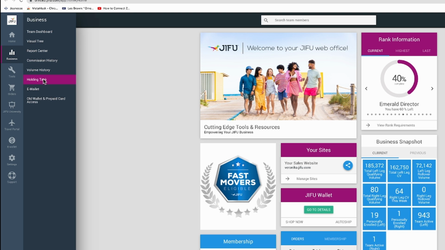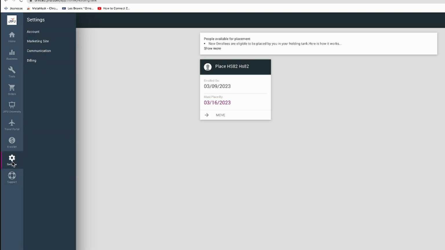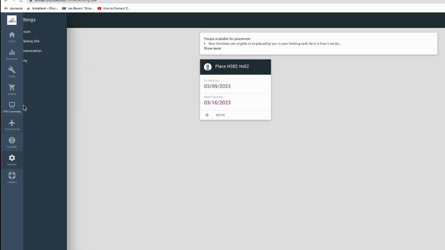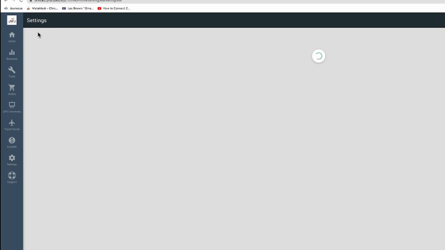The holding tank is a very, very important thing here in your back office. Let me click on that quickly, and I prepared something for you here. Always when you sign someone up, this person will end up in your holding tank. That's by default. If you don't like that, if you don't want people in your holding tank, you can change that in the settings. You go to settings, then marketing side. I'm going to show you quickly how that works.